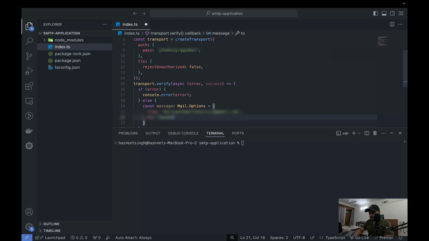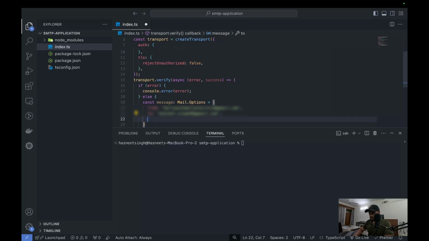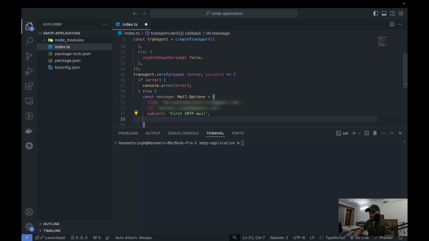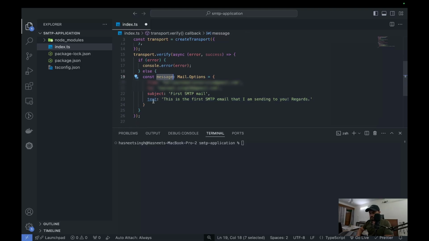All right. And we can add a subject over here. We're going to say first SMTP mail. And now finally, we can have some text over here. This is the first SMTP email that I am sending to you. Regards. All right, now we have this message.